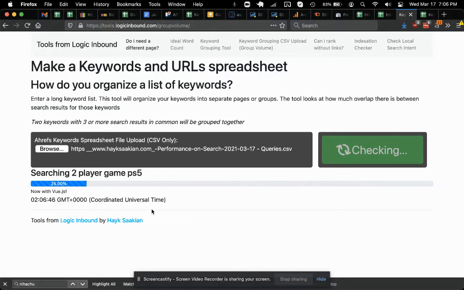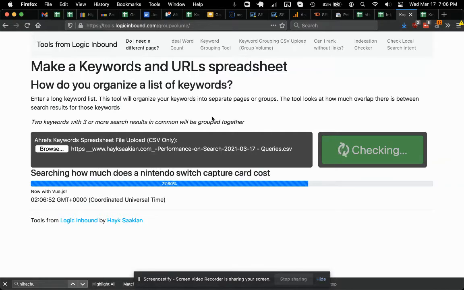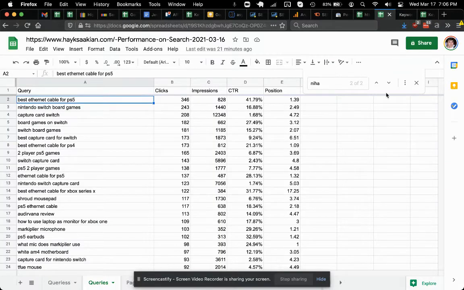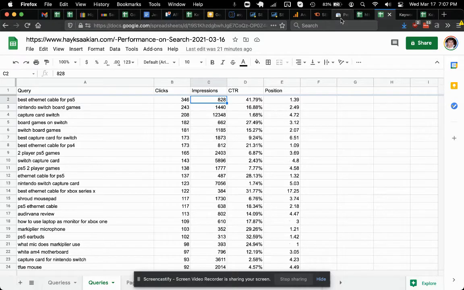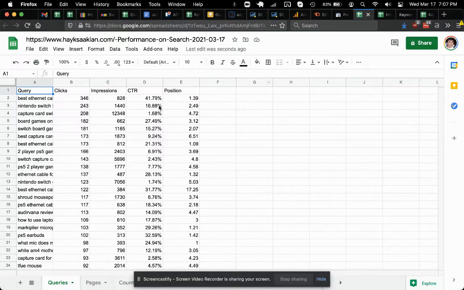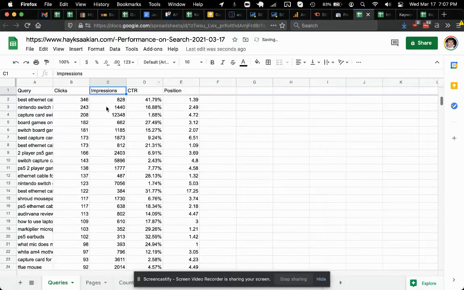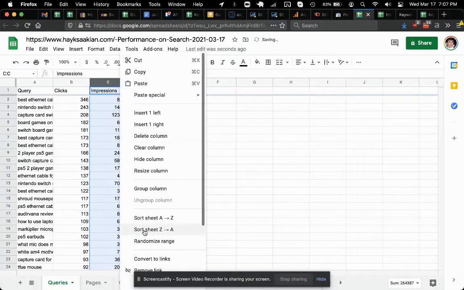So right now it's going through, checking all the keywords. I've already uploaded this list once before, so it's running a lot faster. And then it's going to organize them into groups. Now, keep in mind, it's going to sort them the same way that they're sorted in the spreadsheet. So in this example, these keywords are sorted by clicks, but you probably want to sort them by impressions. So let's do that first and then re-upload it.